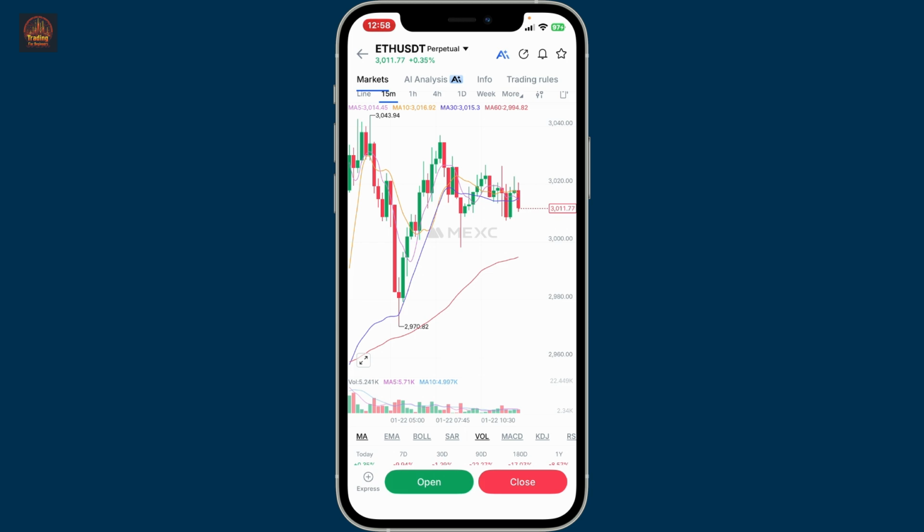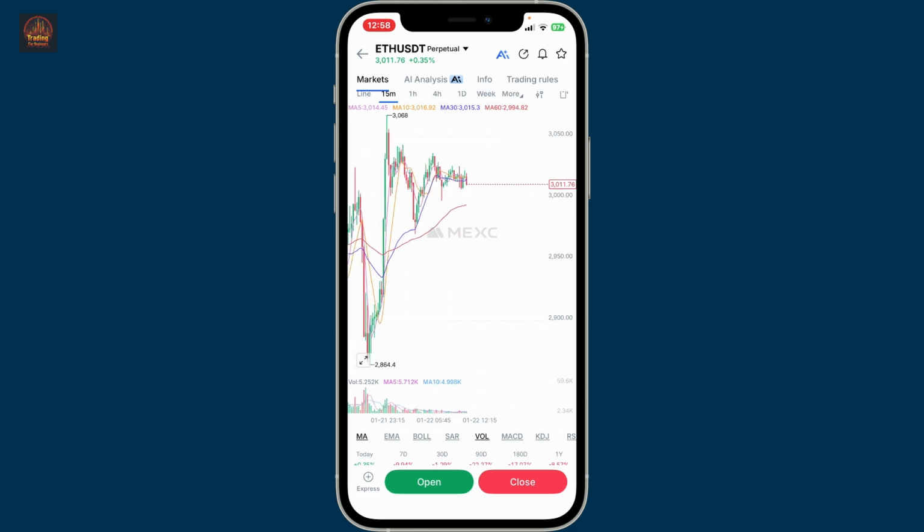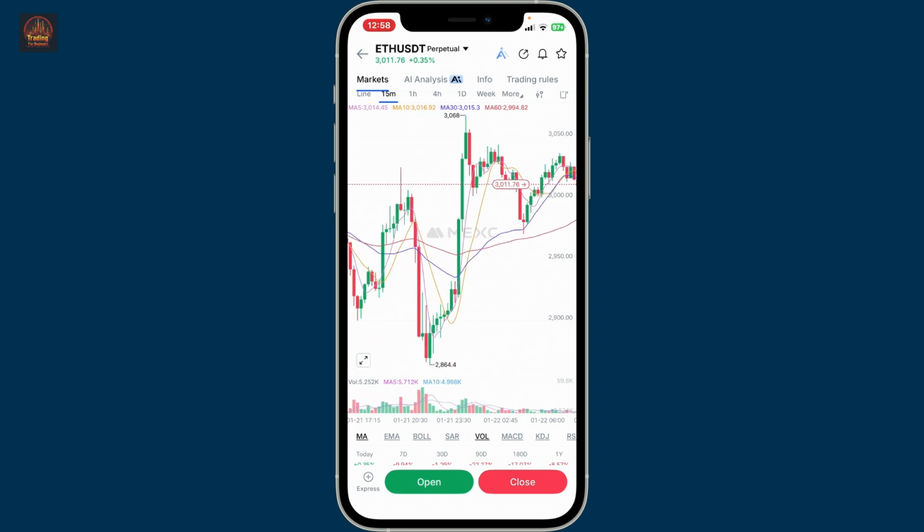Increasing chart height can reveal candlestick patterns more clearly. Decreasing it allows you to see multiple charts or trading pairs at once. So there you have it. That is how you can easily change your chart height on MEXC.